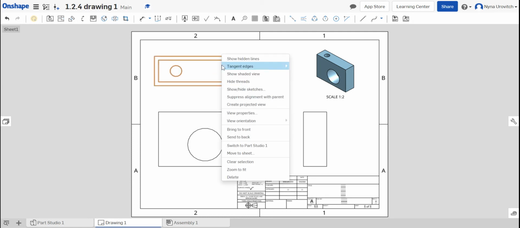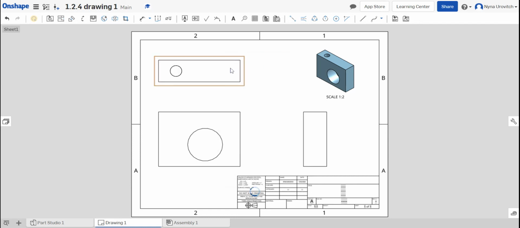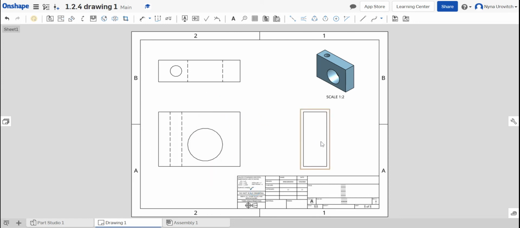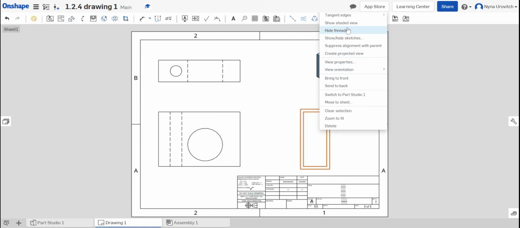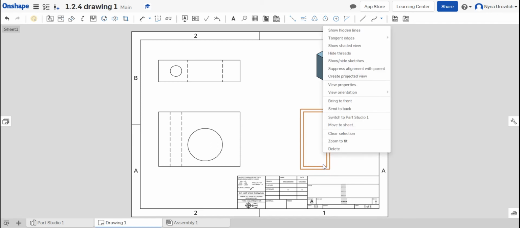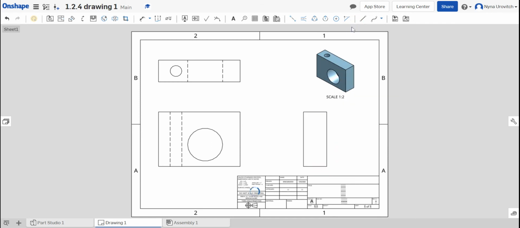Now we're going to go around discovering center lines and hidden lines. So I'm going to left click, show hidden lines. I'm going to left click, show hidden lines. Oops, I left clicked, it's a little too high. I'm going to go lower, left click, show hidden lines. And those are my hidden lines.